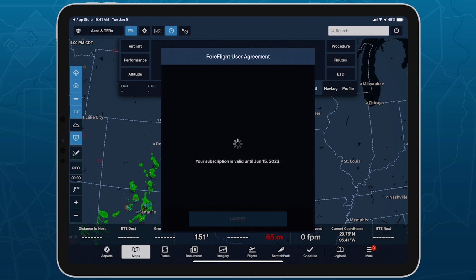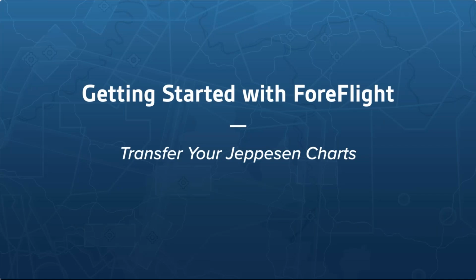So following the downloading and signing in, what we have next, and let me go ahead and switch over here back to Keynote. There we go. So next up, we have transferring your Jeppesen charts. And again, if you've started that free trial, you do not need to transfer any of your charts because you get global Jeppesen charts for free.